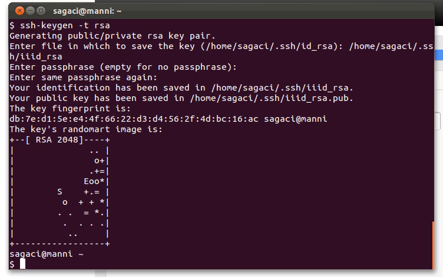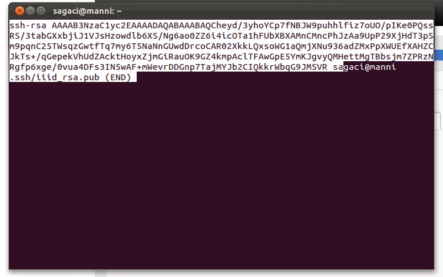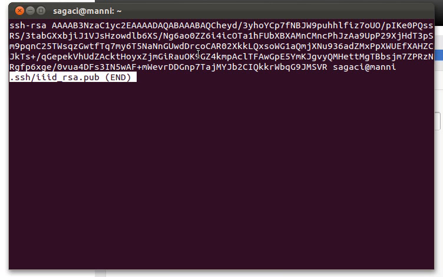Okay, so now to actually use this or to import it into Launchpad, all you need to do is open up something like gedit or any other text editor and copy the whole contents of the .ssh/id_rsa.pub file, and then copy the contents of that into Launchpad. So if I go less .ssh/id_rsa.pub, I copy that whole file, every single character, and then you go into Launchpad.